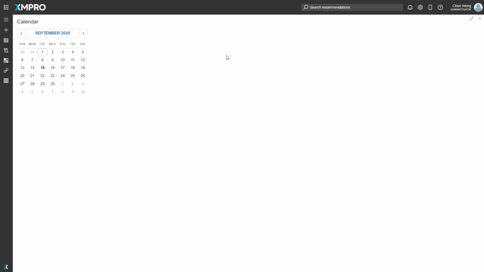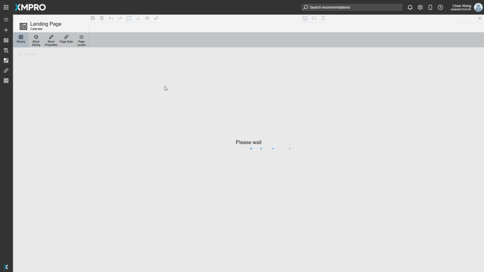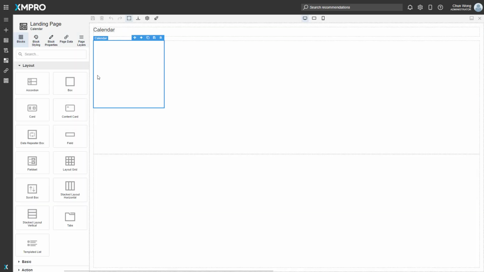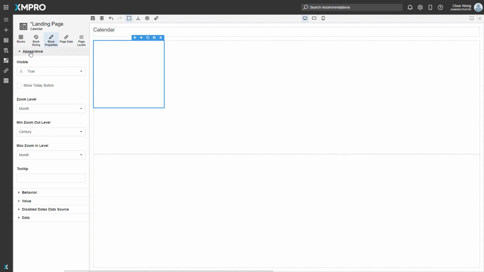Now I will show you the configuration of the calendar control. Under Appearance, you will see the Visible option, which is the same as in the other App Designer controls. The Show Today button, when you check it, will add a button on the calendar control. When the users select that button, it will directly select today's date. You can also change the default zoom level to be displayed in launch mode, as well as the minimum zoom out level and the maximum zoom in level.